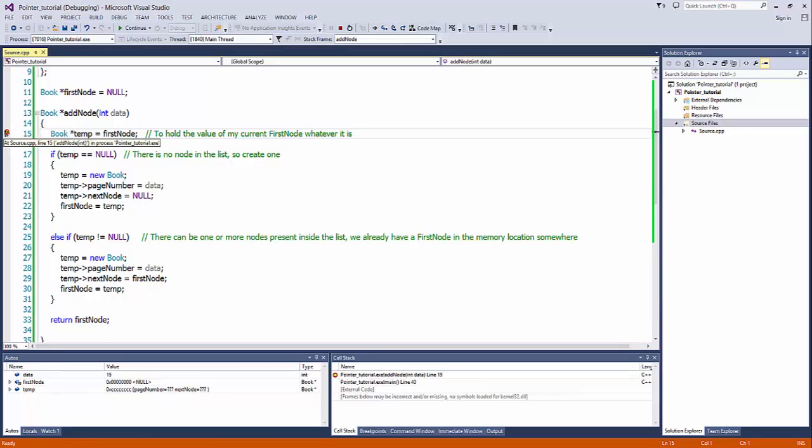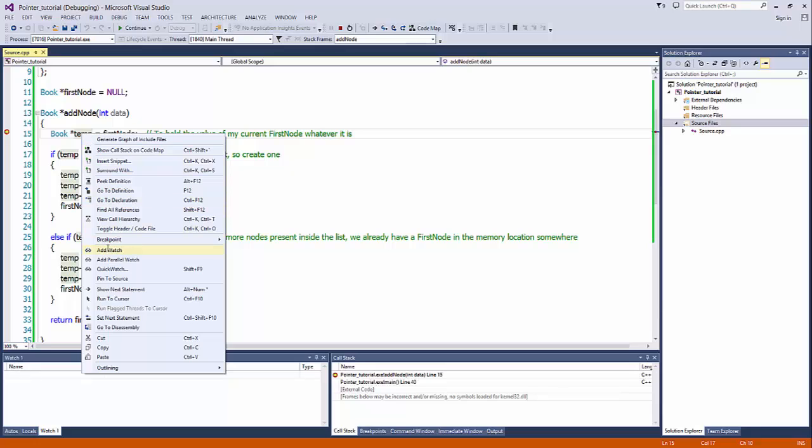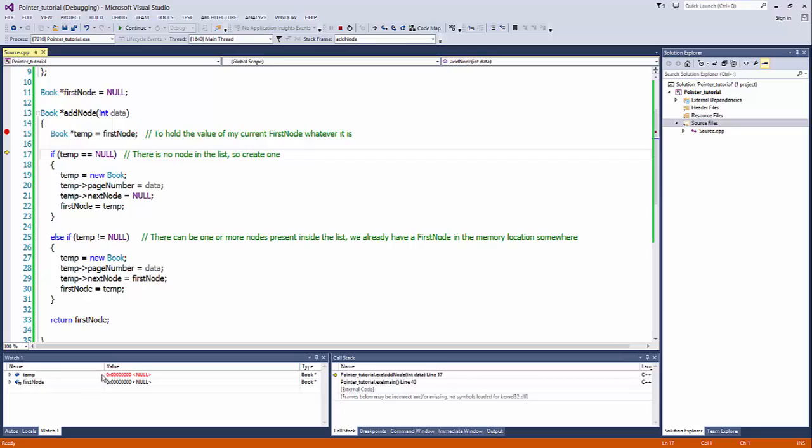Alright, you can see the arrow here, so it has reached this point, and inside this watch section I'll add the temp variable and my first node, because those are the only two variables which I'm dealing with. Currently this line of code has not yet executed, but you see the first node has already been assigned the null value. If I expand this, it points to nowhere. It's a null location. Now if I press F11, it will execute that line, and you will see the temp variable has been assigned a null value because my first node is null.